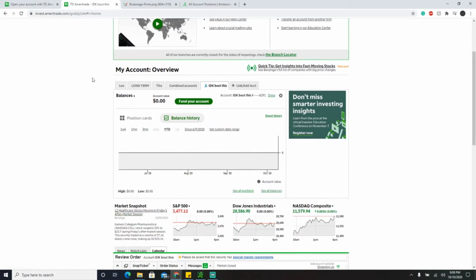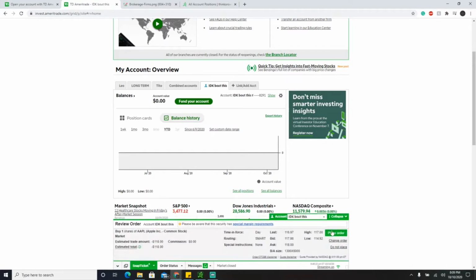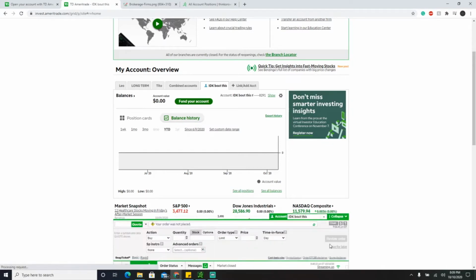You won't have any of these. You'll really just have your account name. So anyways, to actually buy the stocks, you can use this snap ticket right here, which you would just click on, and it'll take you to something that looks very similar to this.